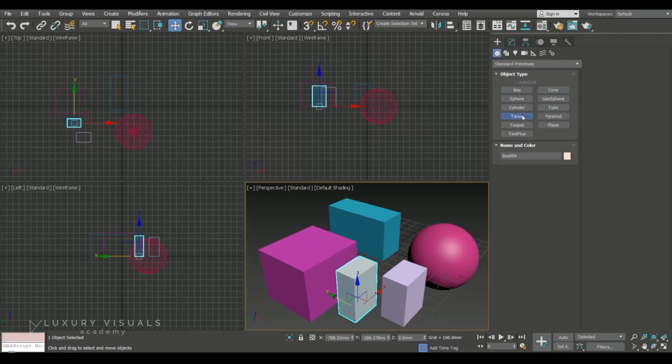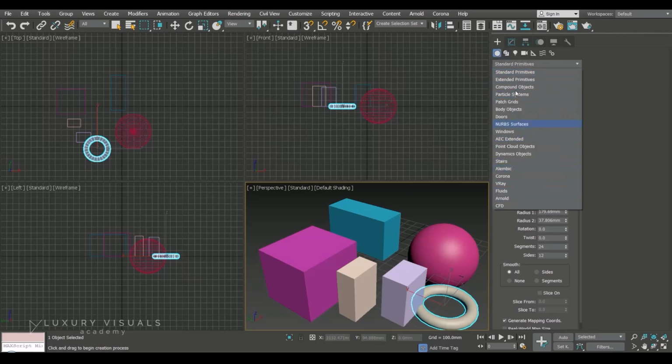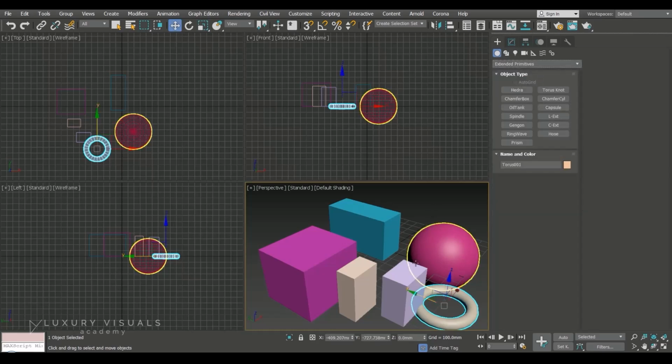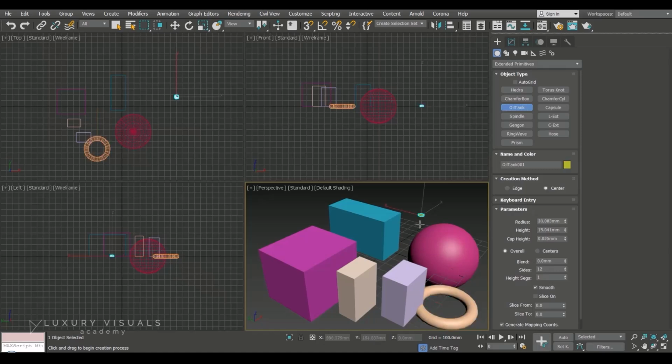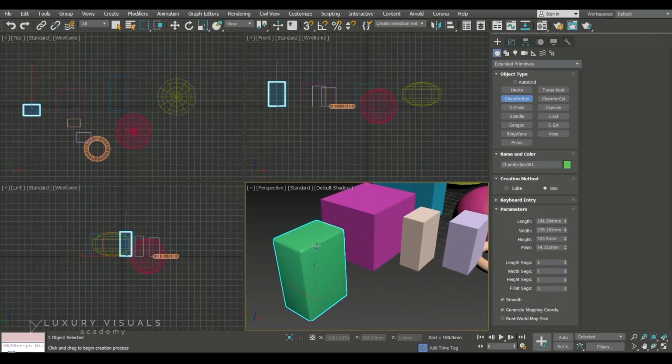So go through and create some of these objects just to see what you've got and what you can do with them. So just play with the parameters as well. And once you've done that, you'll see that there's a lot more primitives here. So we've got extended primitives as well. So things like oil tankers, which are quite interesting shapes. And you've got a chamfered box as well, which is basically a box but with soft edges.